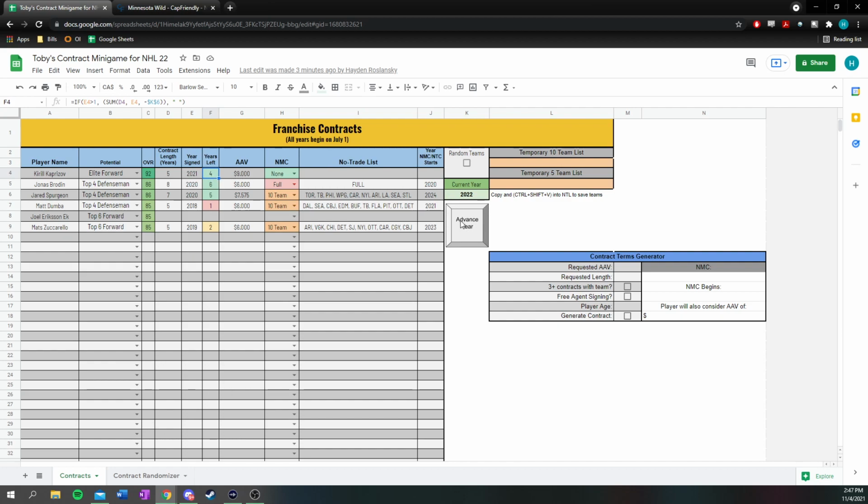And that, of course, when you advance the year, reduces by one. You can see all of these are what they would be in 2022, but I can go change that back to 2021. The average annual value of the player's contract, all of that stuff is already in NHL 22. What I have included, sorry about that, is the ability to add no move clauses. So you have three choices. Well, four: none, full, 10 team, or 5 team.